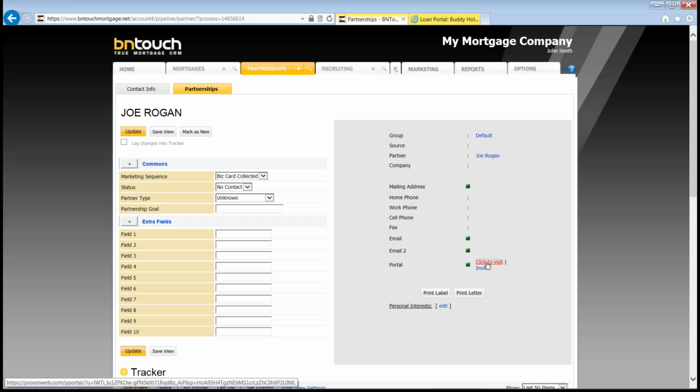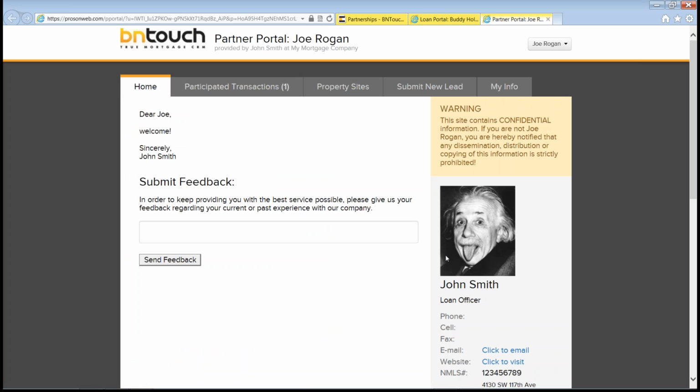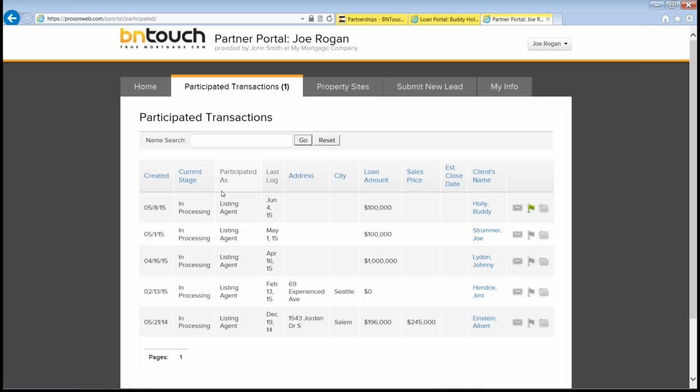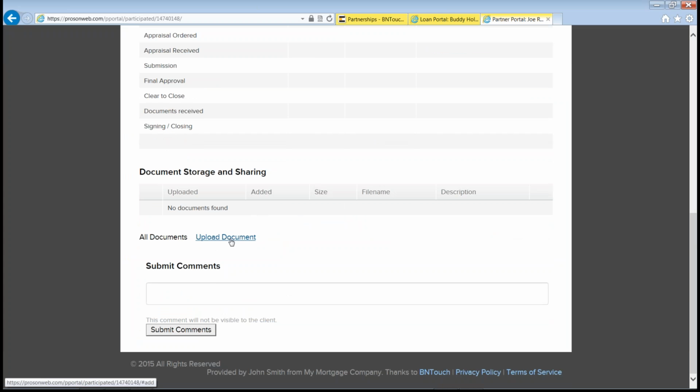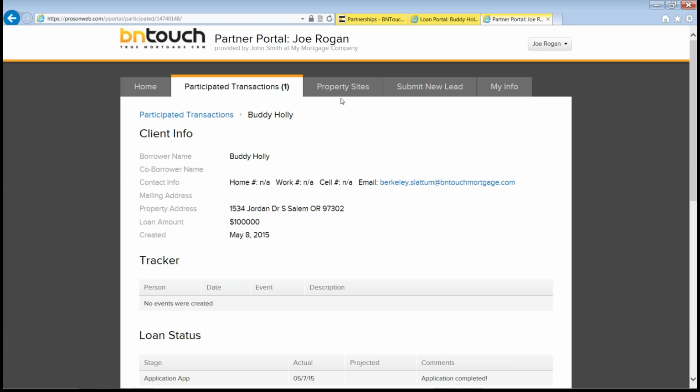So let's check out the partner portal for this. This welcome message is customizable if you like. Your partners can send you feedback as well. That'll show up in the tracker. They can see any participated transactions they're working on and click on those links to view those. Any specific information, it'll just give you more information. They can upload documents here as well as submit tracker notes to those individual mortgage records.